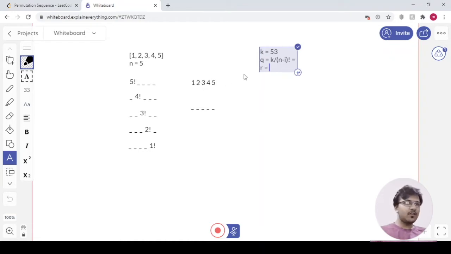So let's see now, when 53 here is divided by (n minus i) factorial, we are on position 1. So 5 minus 1 is 4 factorial. When we divide this number by 4 factorial, we will get quotient equal to 2, because 4 factorial is 24, 24 into 2 is 48, it's near 53, so the quotient will be 2, and the remainder will be 53 minus 48, that will be 5. Cool. So now we have our quotient.